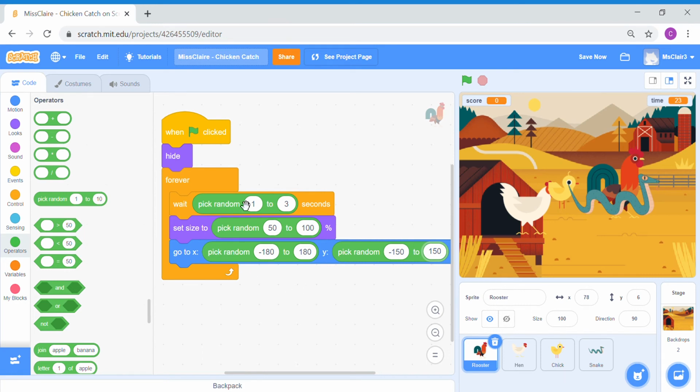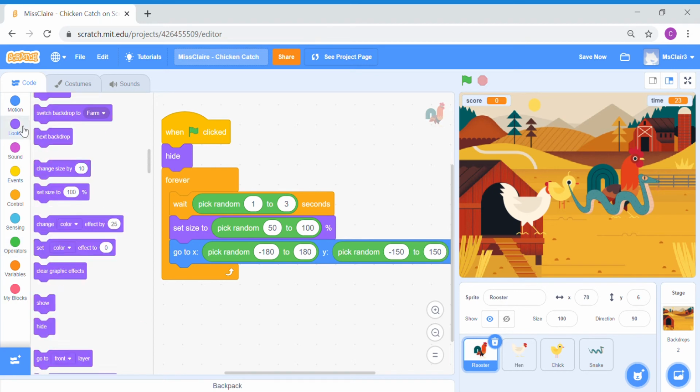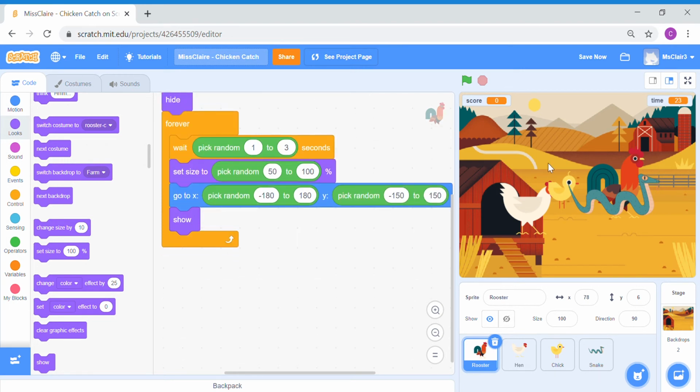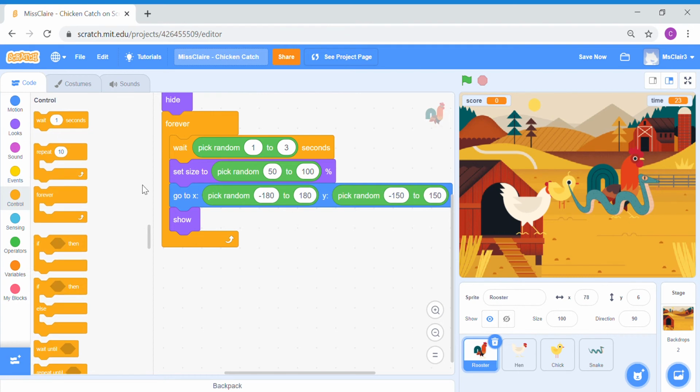Okay, so now that we have randomized our rooster starting code, we are finally going to show it. So show itself after all this is done. Okay, and then once it shows itself, it's going to show itself for 1 second. So let's wait for 1 second before it quickly hides itself again.